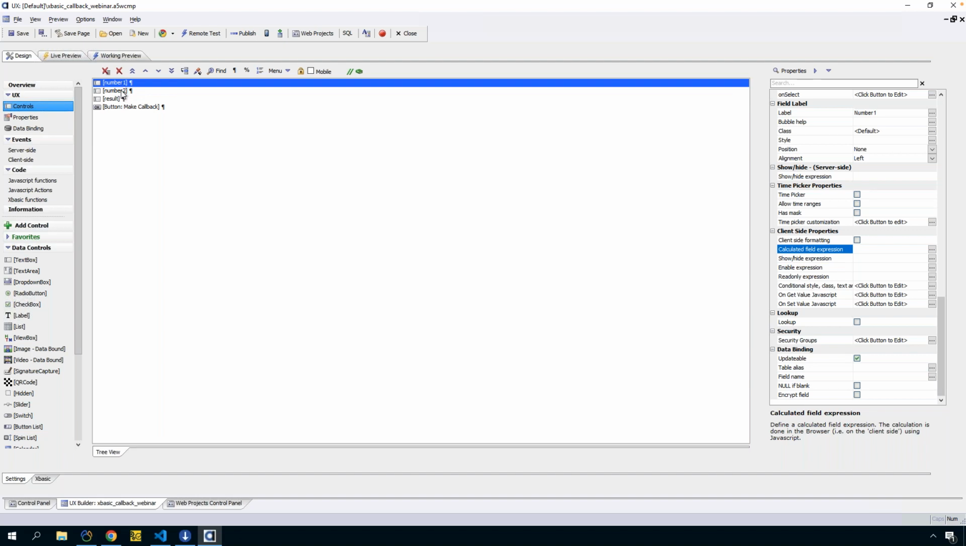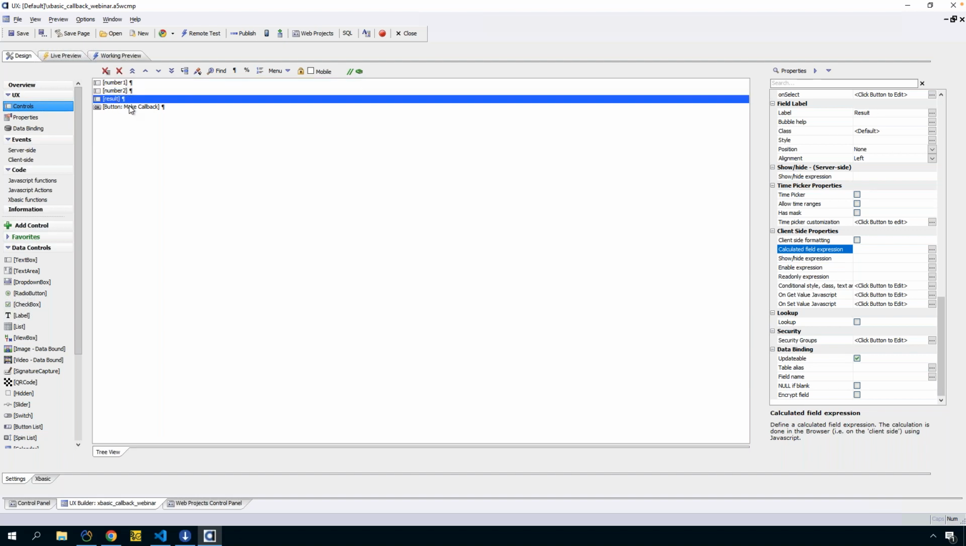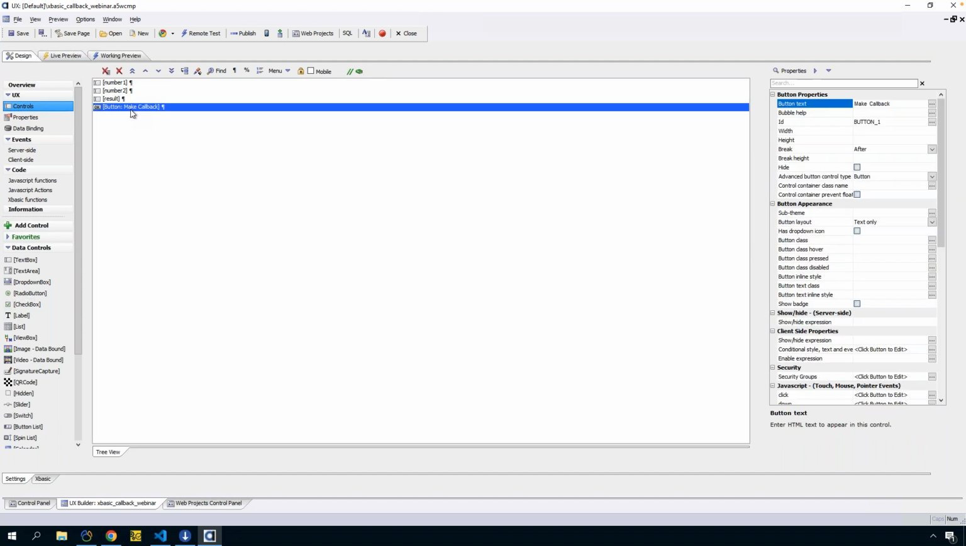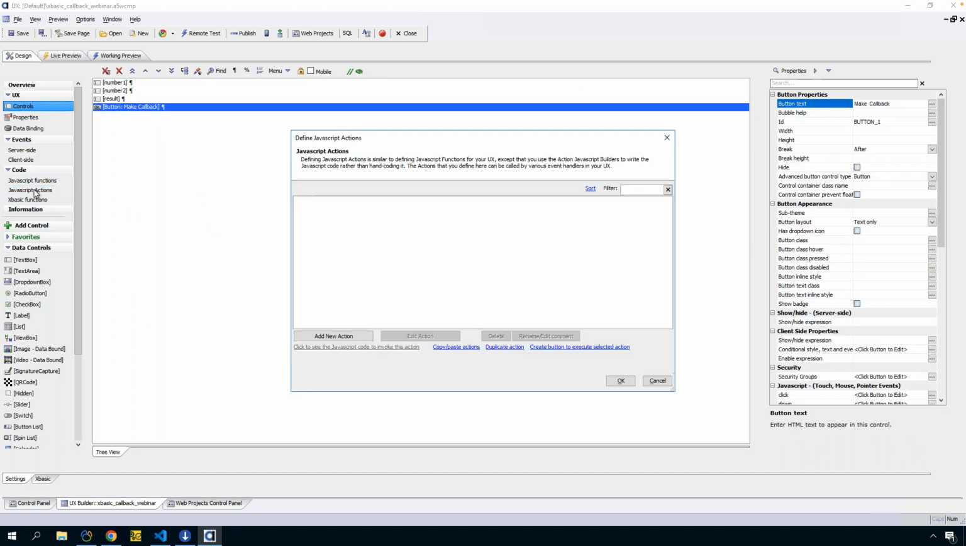The idea is I enter a number in number 1, I enter number 2, and then I create a result, and I want to then update that result. So I'm going to go to this button here. Now, normally I go to JavaScript actions and create my actions here. For this demo, I'm just going to go ahead and create the action on here.